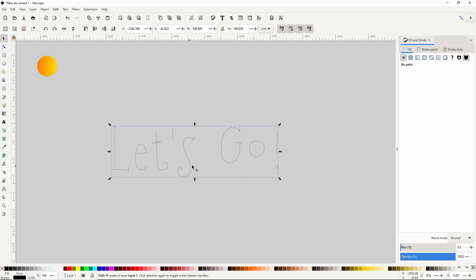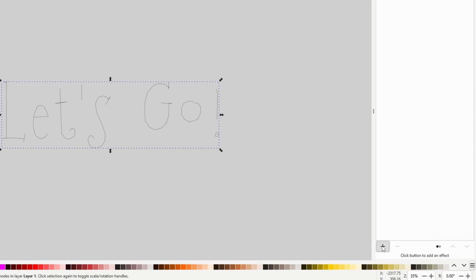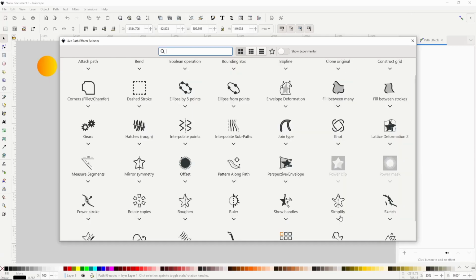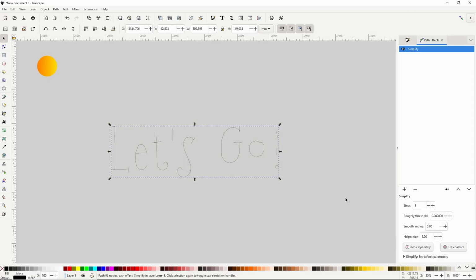Another thing we want to do is smoothen all of these sharp corners, as scatter works much better with smooth curves. To do this easily, we can open the Path Effects dialog by going to Path, Path Effects, click the plus button at the bottom of the dialog, choose Simplify here, then increase the steps parameter until it looks pretty smooth. Now we need to finalize the path effect by going to Path, Object to Path.